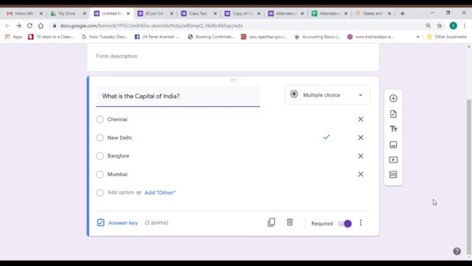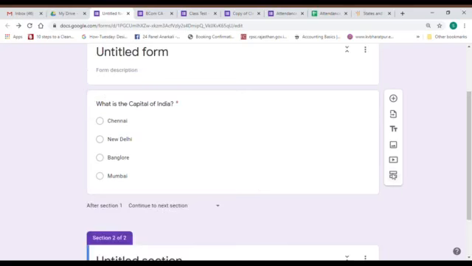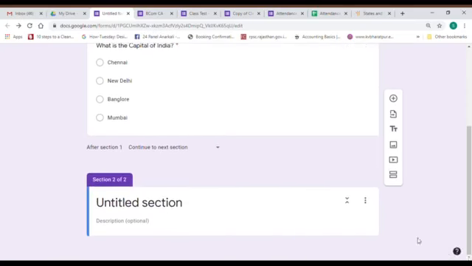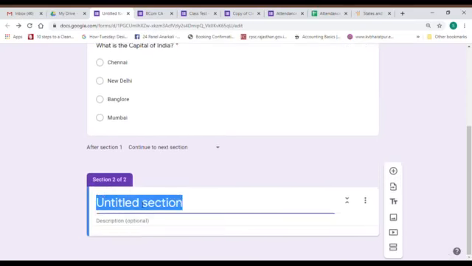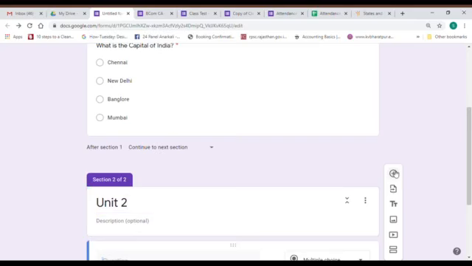This is how you can create multiple questions for your Google quiz, right? Besides that, you can also add sections to your question paper. For example, we have unit 1, 2, 3. So I can create a section here. You can see this particular option, add section. By adding a section, I am creating other questions for unit 2. I have given this particular section the name unit 2.